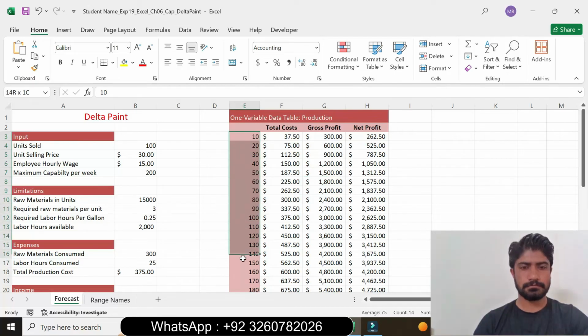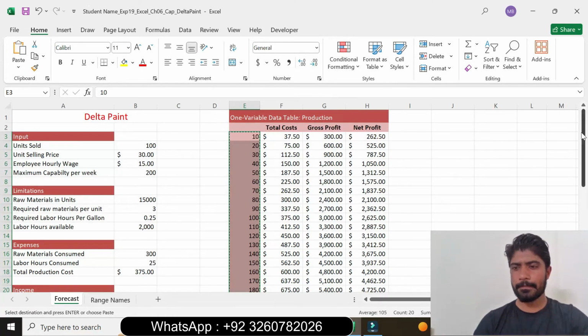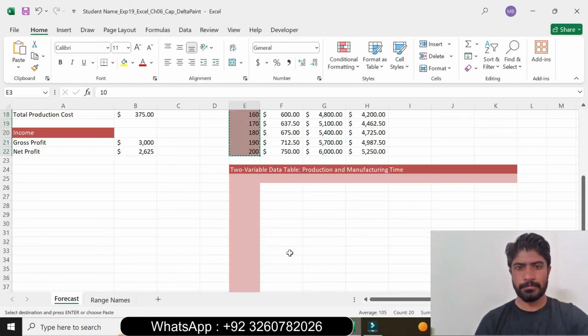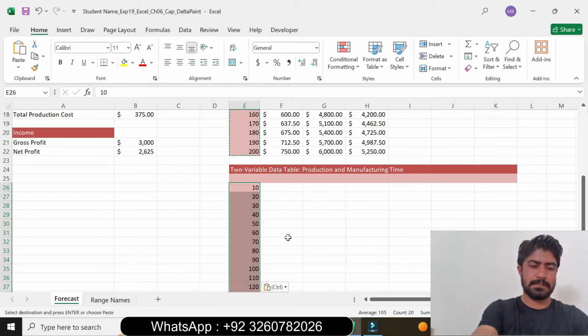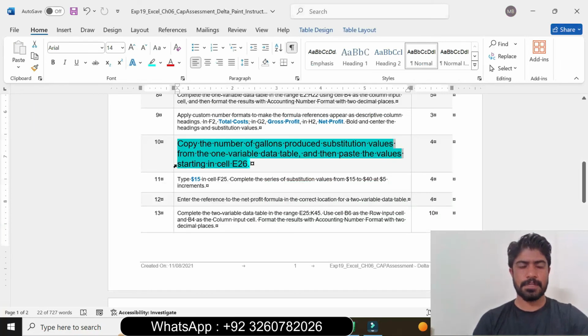Copy the value. Go to the Home tab and click copy, and paste in E26. Paste the values as E26 and press the escape button. So step number 10 is complete.